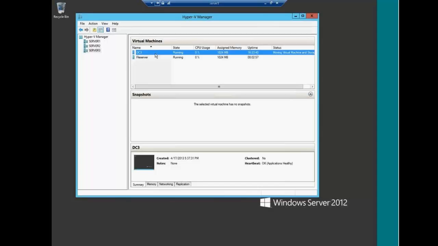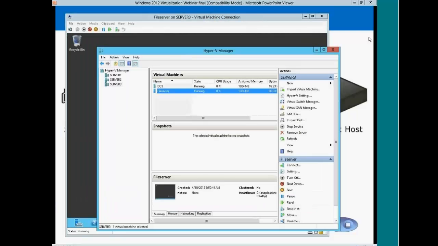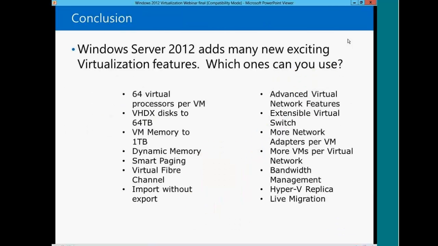So anyway, I just wanted to show you those things before I finish off with my last 2 slides here. I know I'm a minute over here, but here's just a quick review. Here's the Windows Server 2012 new and exciting virtualization features. Are there any of those that you can use? So you should have a review of that product when you get a chance.